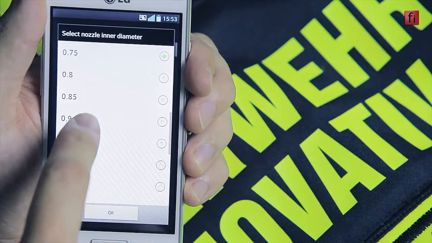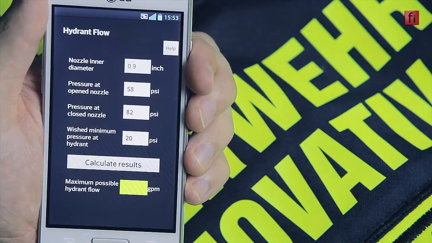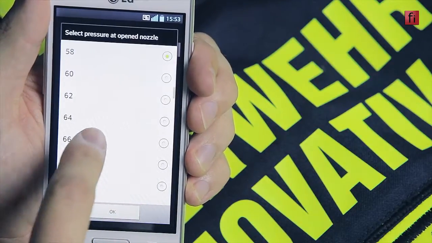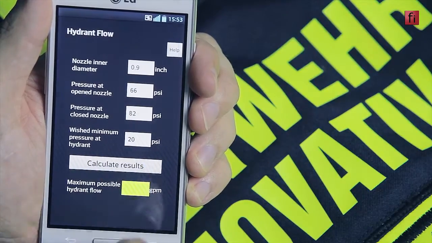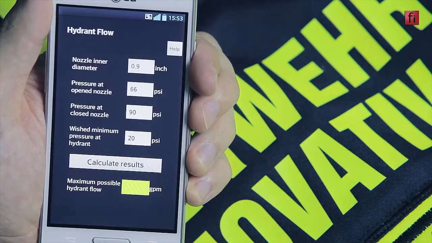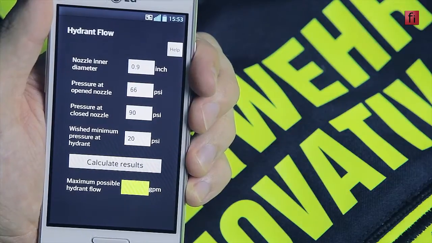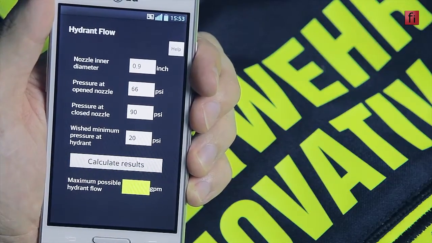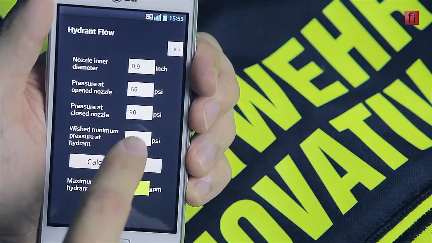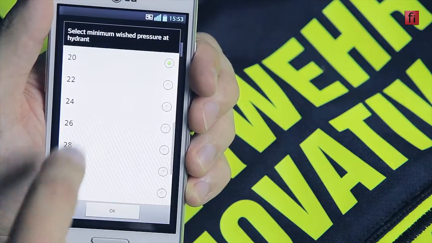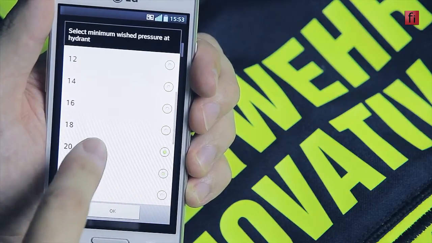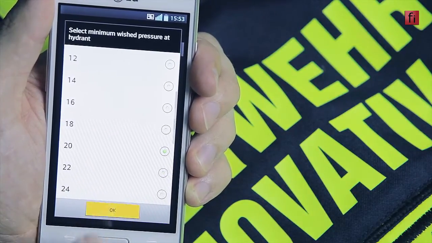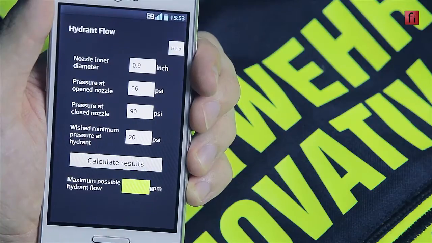0.9 inches, 66 psi at opened nozzle, 90 psi at closed nozzle. The desired minimum pressure at the hydrant is the pressure which you would like to have at the hydrant when you want to get the maximum discharge flow. This might be about 10 to 20 psi.